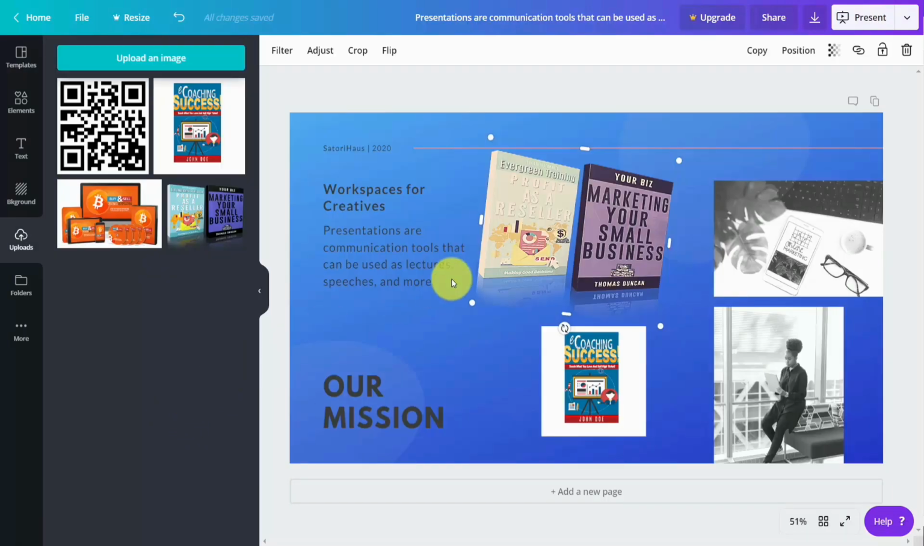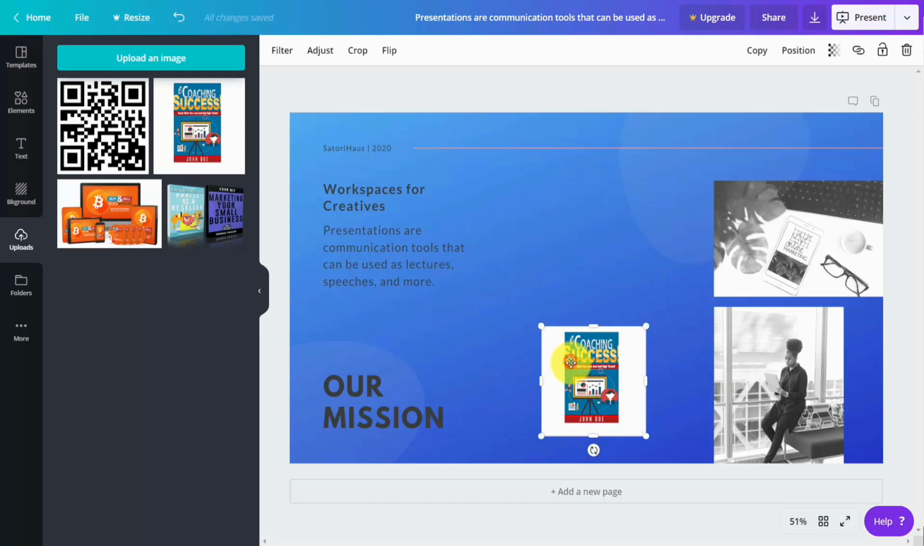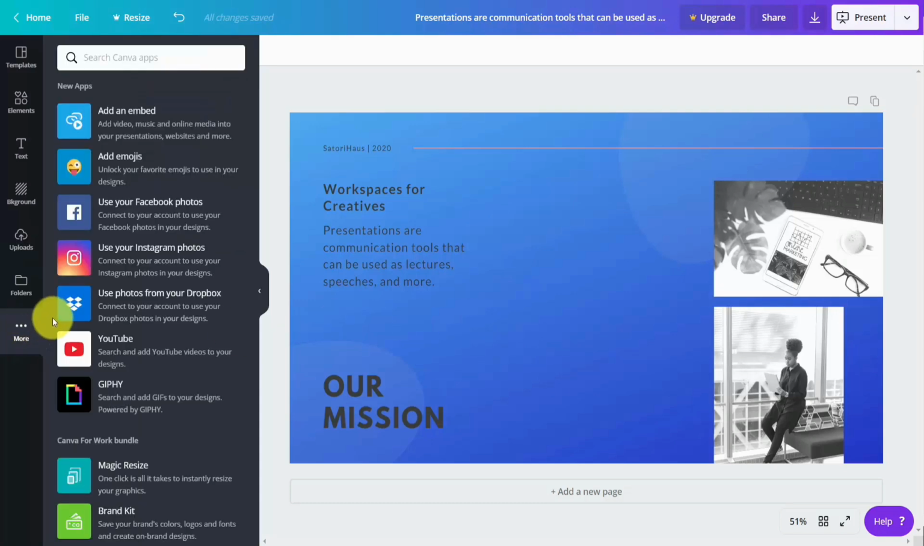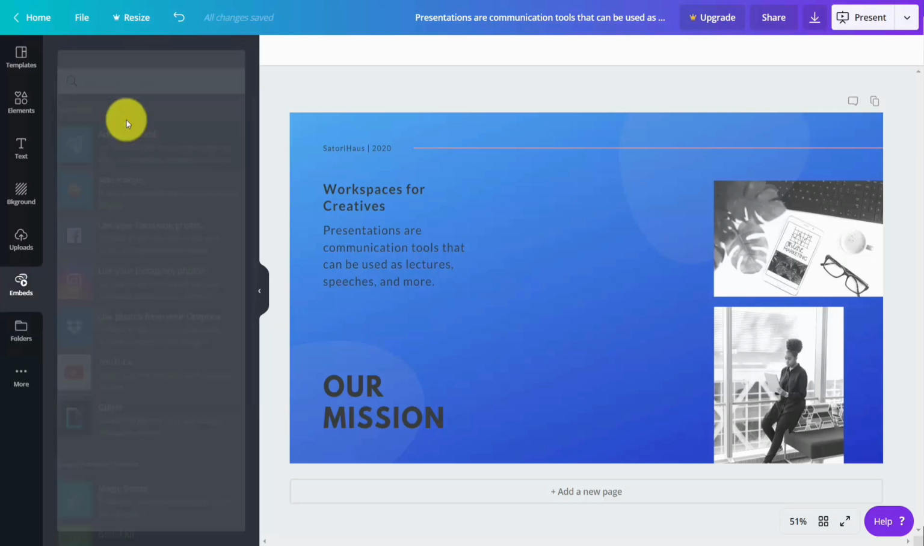Welcome back. Now, what we can do is delete the content that we've added. And then Canva gives us access to other forms of content. To find it, we're going to go to this area. And we can add in any of these 7 elements from third parties. So for example, we can add in an embed.